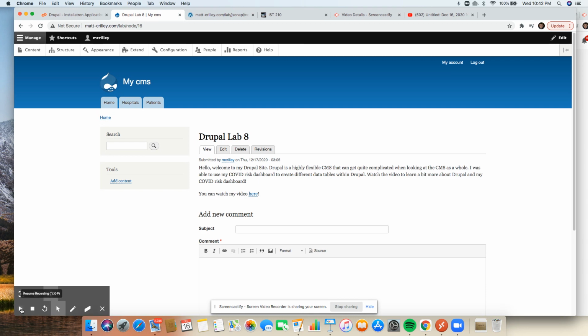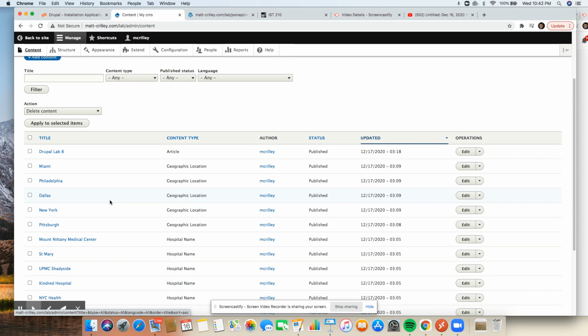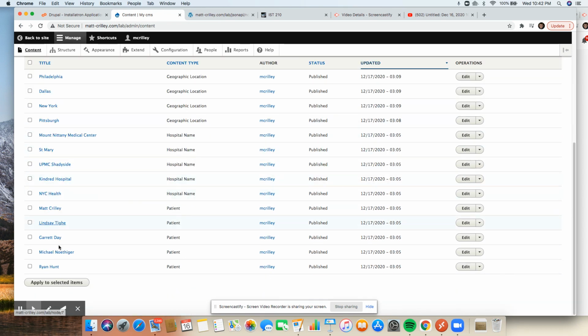So some of the database tables that I made were the hospital data, as you can see right there as this is loading. I made the geographical location data, and I made the patient data for this.